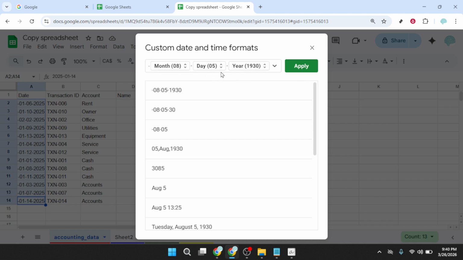Inside this editor, locate the year element in the pattern. Click directly on Year to select it, then click Delete. You'll see the live preview update so you can confirm that only the month and day remain.